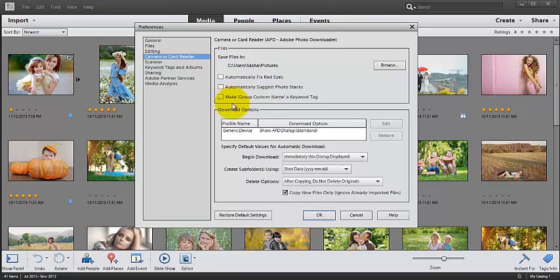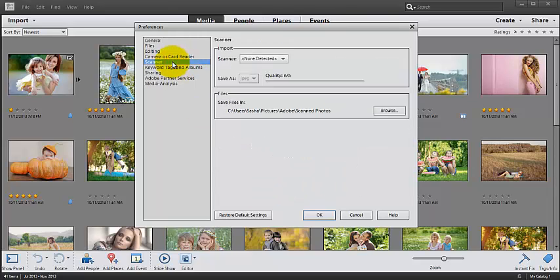Here we have some download options. You can download immediately. There can be a delay if you so choose. Here we can decide what we want our subfolder to be called, or if you don't want a subfolder at all. And you can decide whether or not you want to delete photos or have to verify to delete photos or keep photos. That's up to you. Here I don't have a scanner attached, but if you did, then you could get your scanner data here.